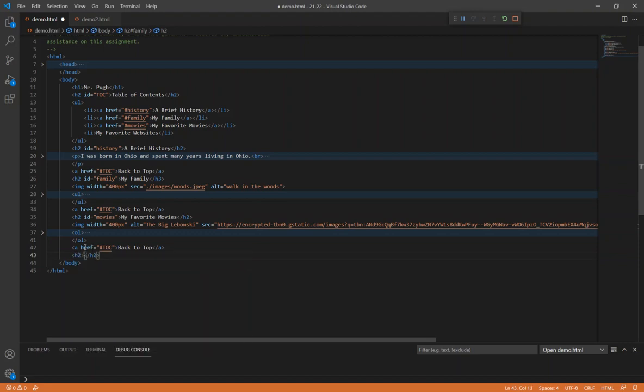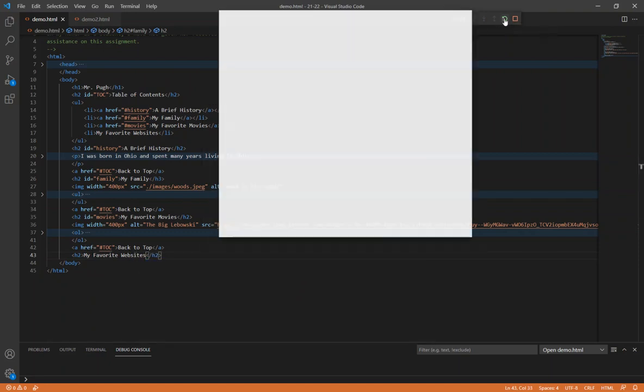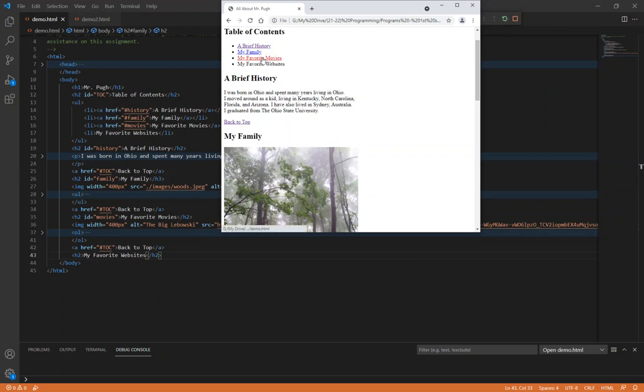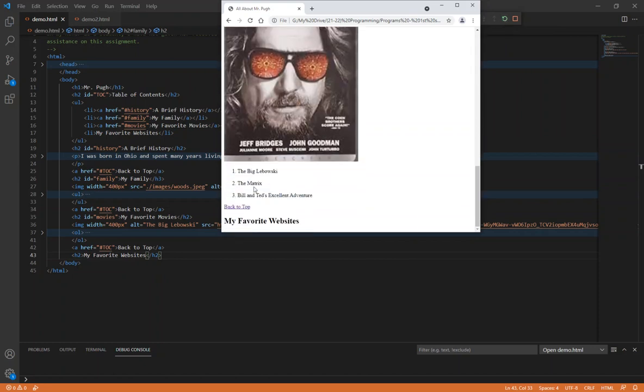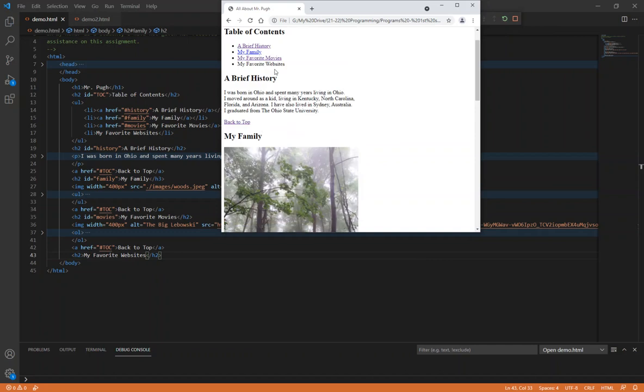And this one will be my favorite websites. All right, so we're prepping that. There we go. So we'll go to my favorite movies, kind of scroll down here, and we can go back to top. And that's circular linking, right? Okay, so that's an internal link. It links to some other portion of my current page by using IDs and hrefs.